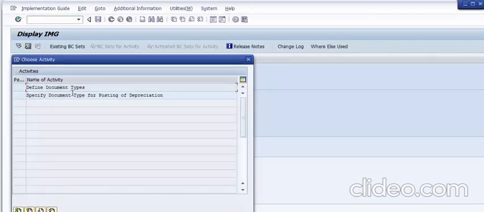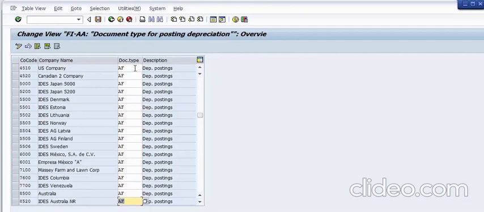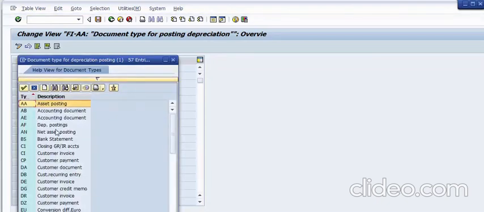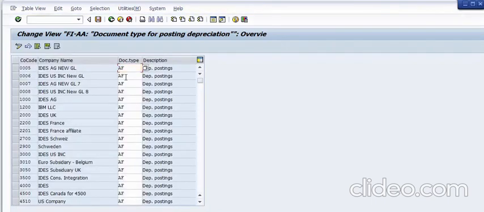And you can double click on specify document type. So you can find that the document type defined over here is standard. The standard document type is defined, that is AF. Normally we never change this document type, we always keep the same document type. If you want to check, you can go with the search over here. The list of different document types will be available to you, and there you can find AF, that is depreciation posting. So for depreciation posting, a separate document type has been defined in the system, and that is what we will be continuing with. We will not change.